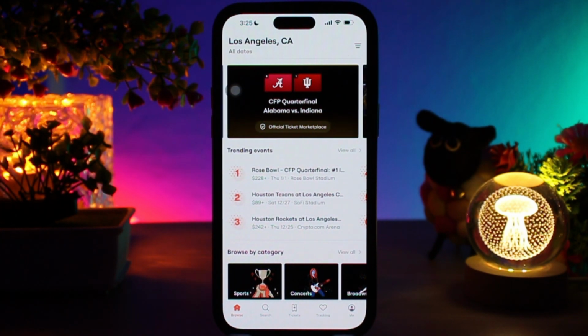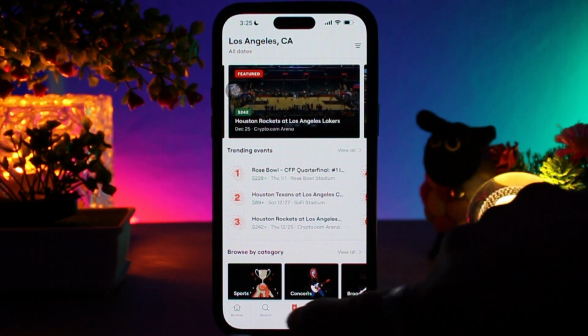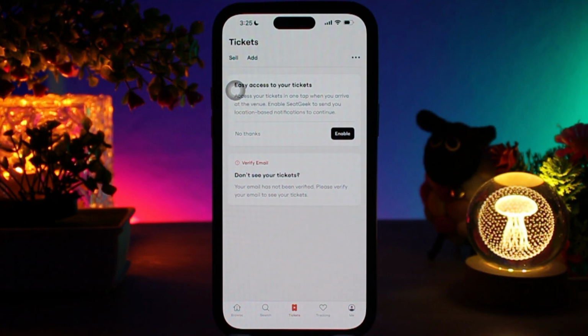Then next is to open up the tickets by simply tapping on the tickets option on the bottom. And here, select the concert and then choose the ticket you want to sell. Note that the ticket must be mobile or electronic and transferable.